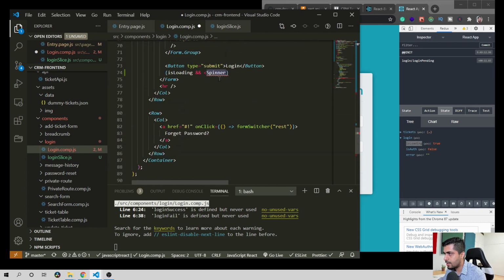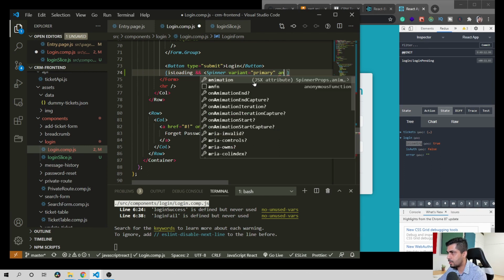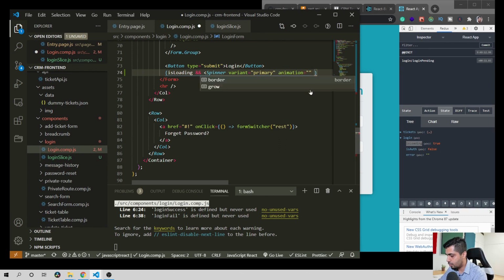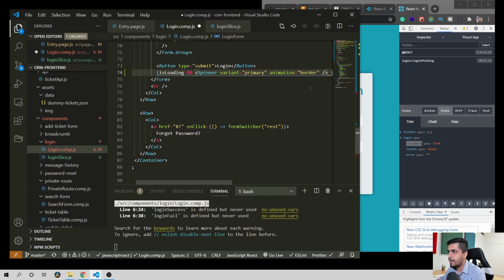The Spinner, let's go back here. The Spinner takes two properties. One is variant. What color do you want that spinner to be? I'm going to put primary. And the other one is animation. I want to show the border animation. So we have glow and border, two options. The difference is glow is like a popping up effect, and the border is like a round effect. So I'm going to put border and make sure we close that tag.